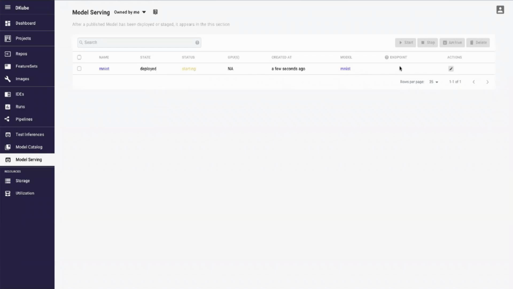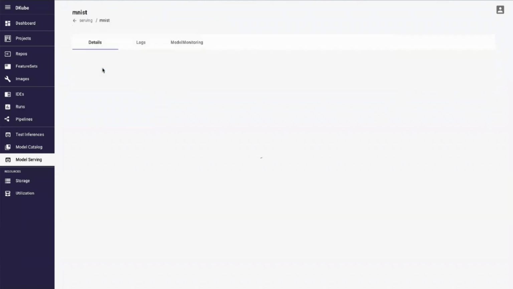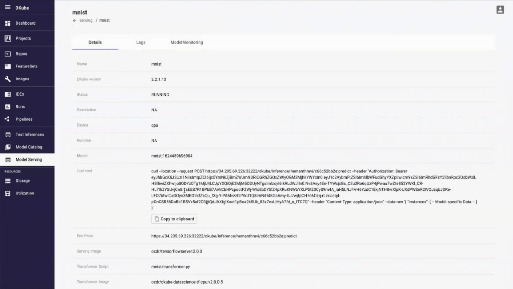Once it starts up, this endpoint becomes visible. Basically, the endpoint where the inference request can be served. So the pod is live now, and this is the endpoint where the inference request can be served. If you click on the serving, it tells you the format of the request that inference predict is expecting.